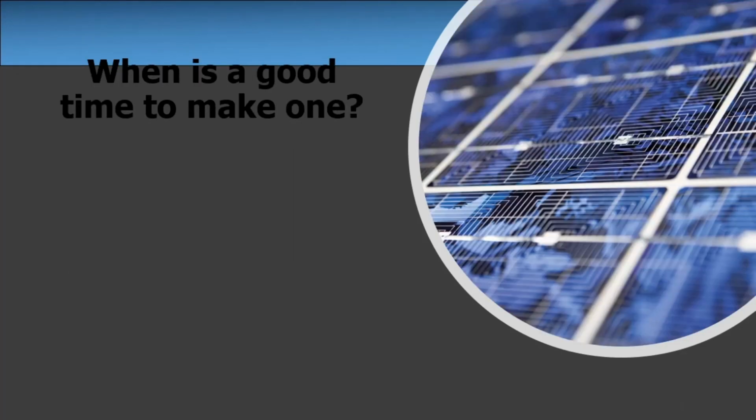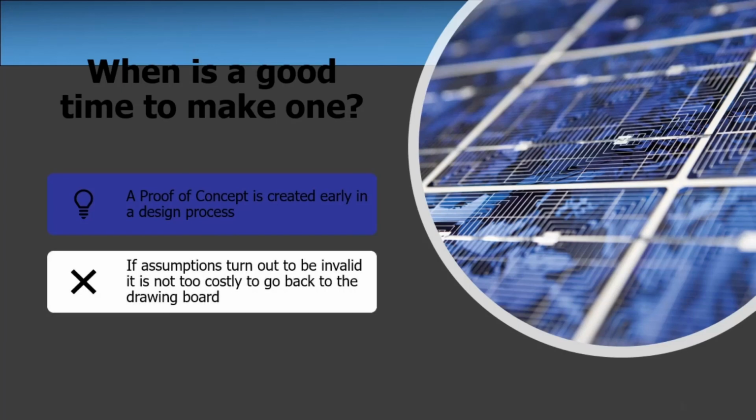So when is a good time to make your proof of concept? Well, obviously, if you want to have it as something which tells you should you develop your product further, and if you want to be able to adapt and make changes based on the input, then you need to do this early in your design process, so that if your assumptions about your product turn out to be the wrong ones, then it doesn't cost too much to go back and start again.